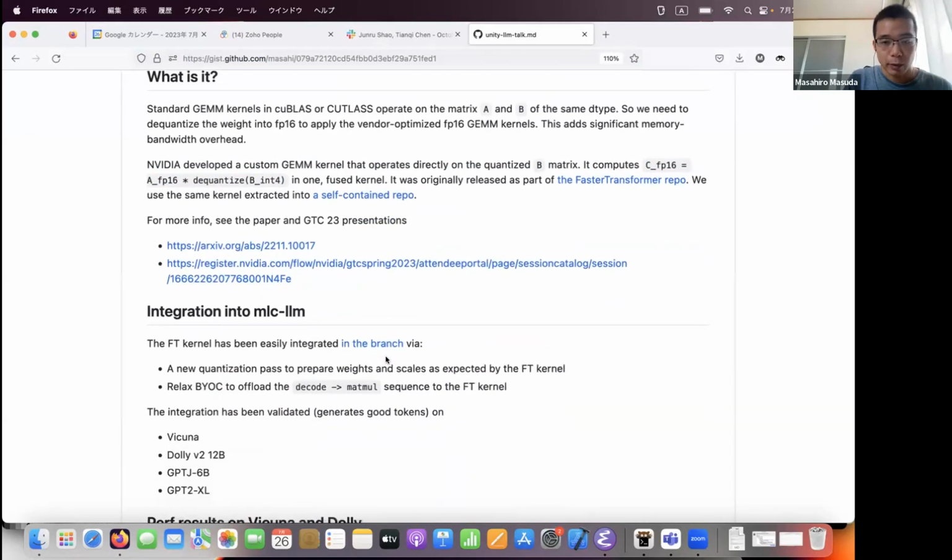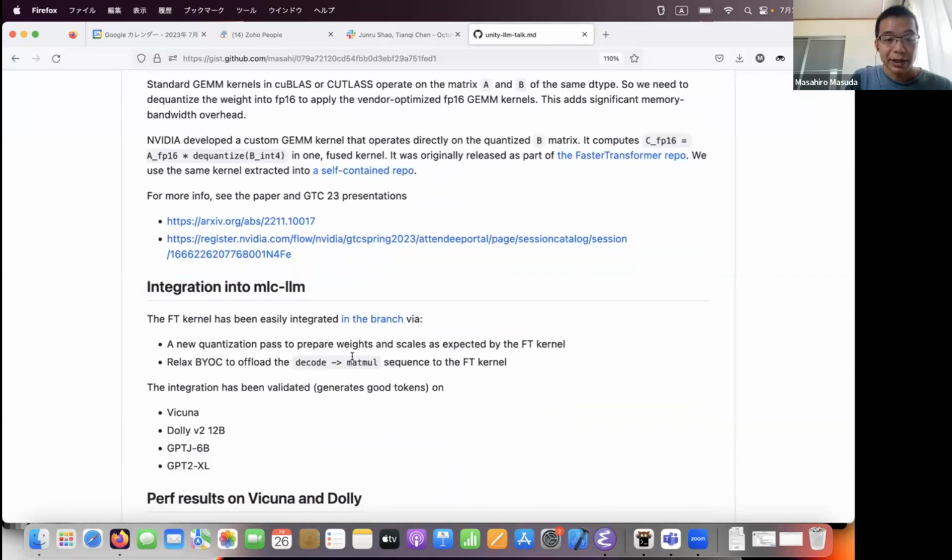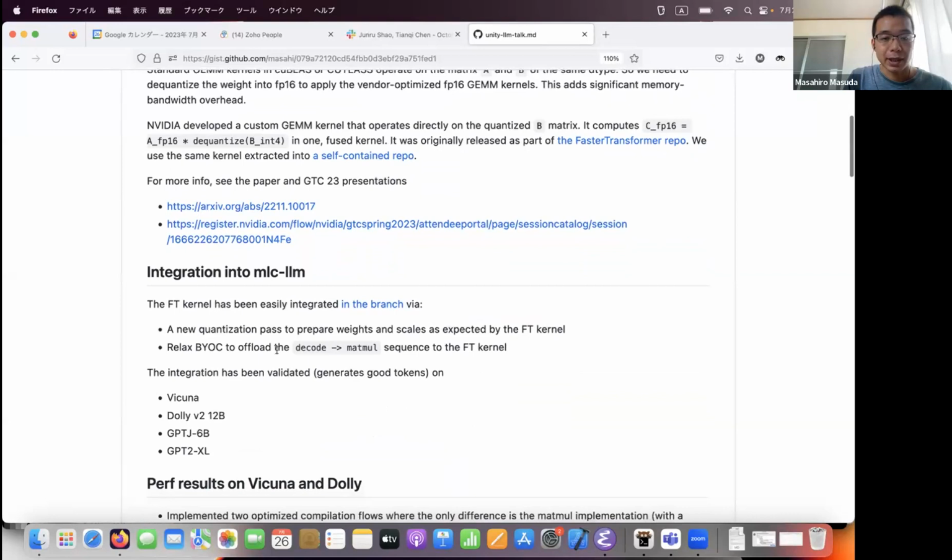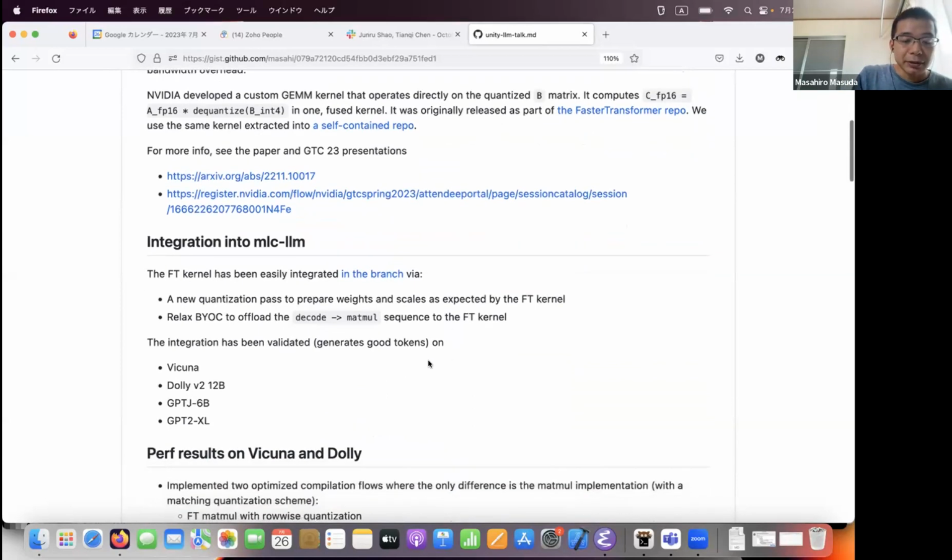It was very straightforward to integrate this FT kernel into MLC LLM. We need two ingredients. One is a new quantization path to prepare weights and scales in the format expected by the FT kernel. Now, after quantization, we use the Relax BYOC infra to offload a sequence of decode and matmul into the FT kernel. This integration has been tested on the following models.